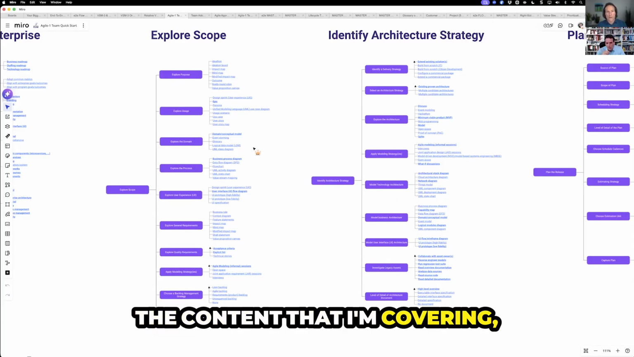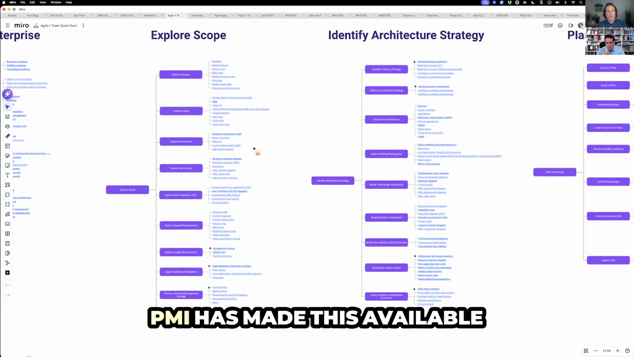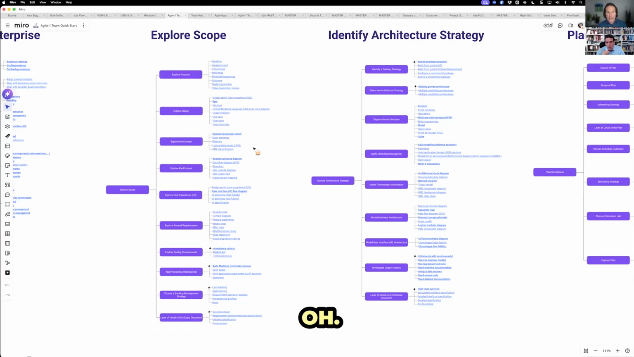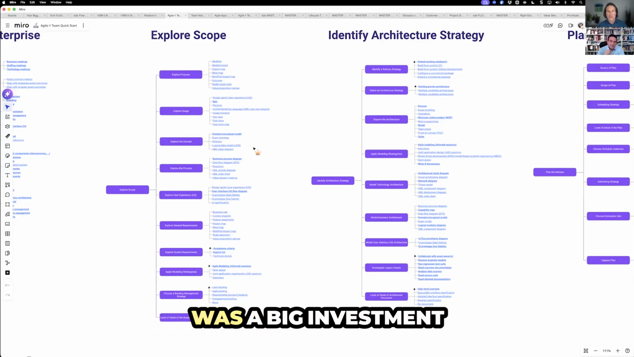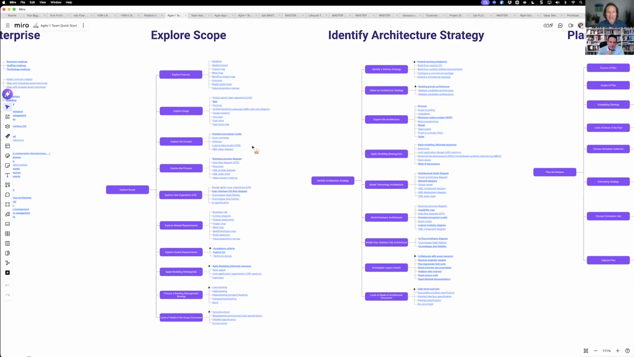The content that I'm covering, I'll show everybody in the Miroverse. PMI has made this available for free. Oh, so Miro? In Miro. Oh, wow. Now, but it goes even further. And this is where there was a big investment from PMI, and I can't even tell you how long it took me to do this.